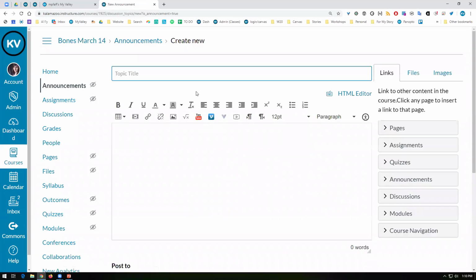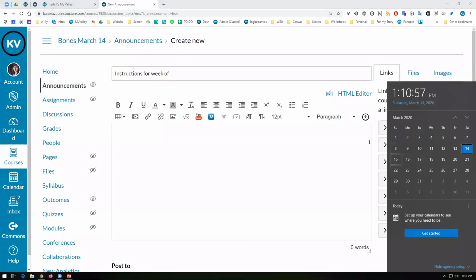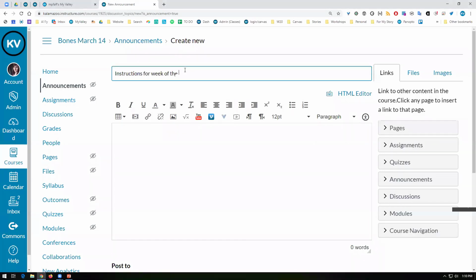I'm going to give it a title. I'm going to be really explicit, because the hardest thing for students right now is probably going to be knowing what they need to do next, knowing what your expectations are. So we want to be really clear and really consistent with our expectations. So I'm going to say, instructions for week of, what's next week? The 15th.